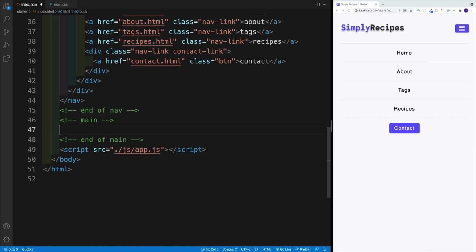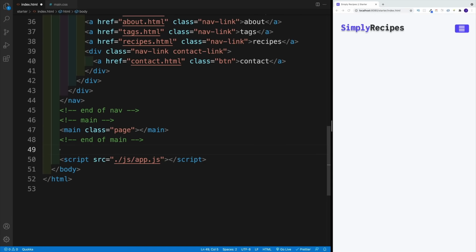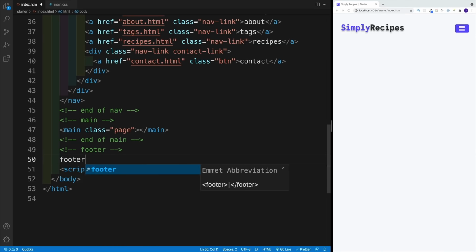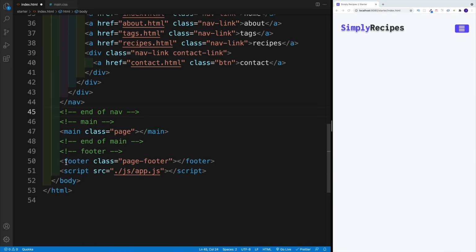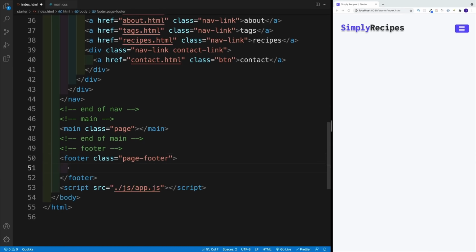And now let's set up a main element. And let's add a class of page. And then after the main one, this is where we want to set up a footer. So let me go here with footer. And then I'm going to go with footer element. And as far as the class, since there might be a footer also in some kind of card or something like that, I always prefer setting it up explicitly as page footer. But of course, this is the preference. Technically, you can just select the footer in the CSS and you'll still be in good shape.